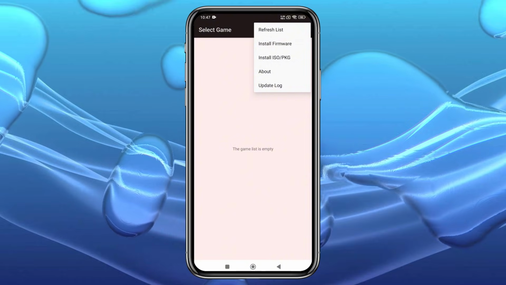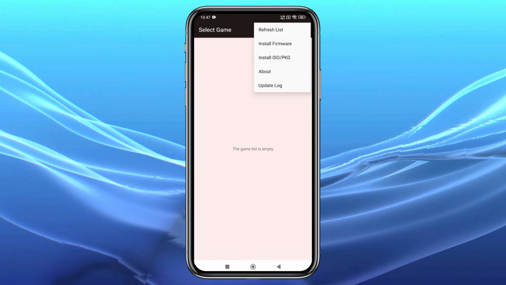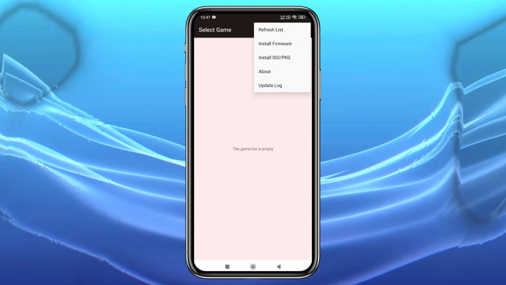Disclaimer: the emulator itself is legal, but using illegal ROMs is forbidden. I do not support or provide access to pirated games, so please use legal copies for your safety.